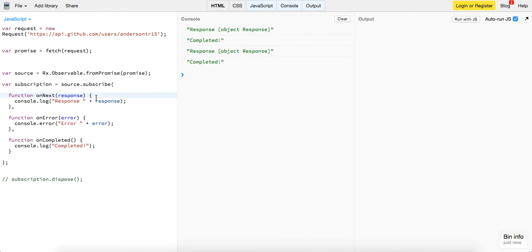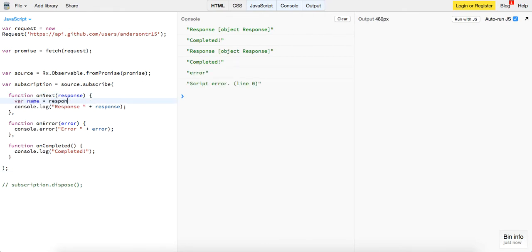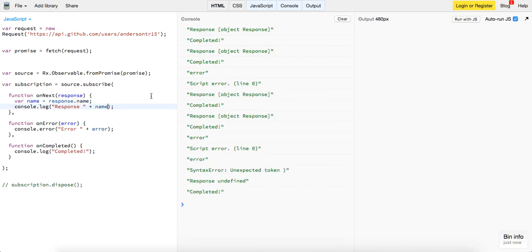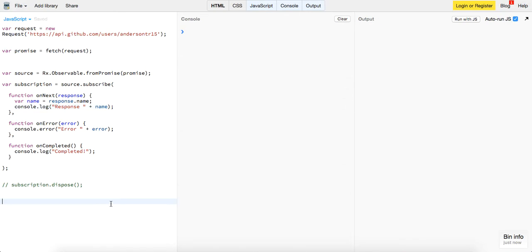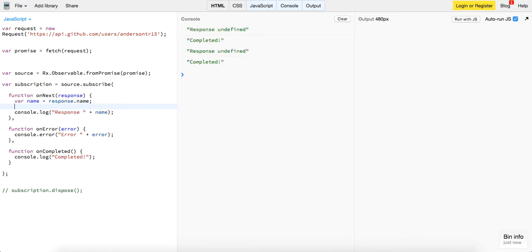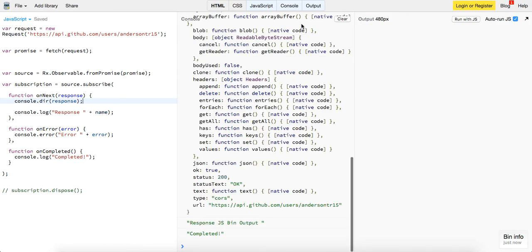So let's just do var name equals response.name, and then let's see if we can actually get my name. Completed, response undefined. Let's just look at what we're getting back. Console.dir response. Oh, right, because this is the fetch API, we're going to have to actually do this.